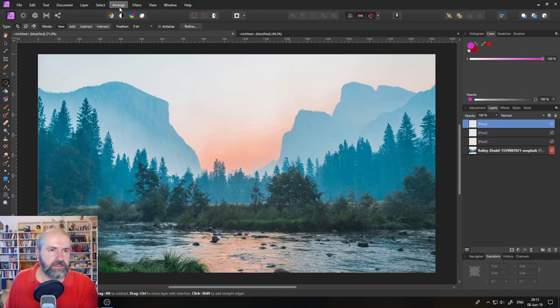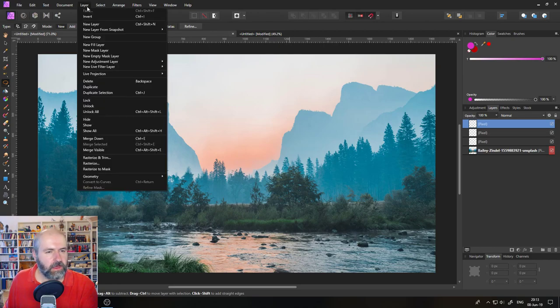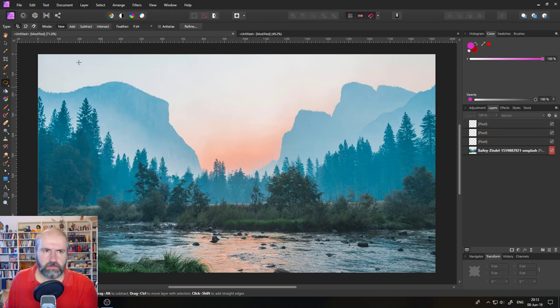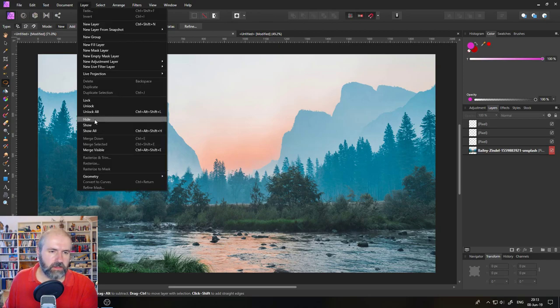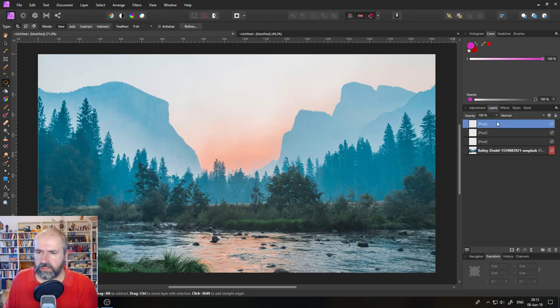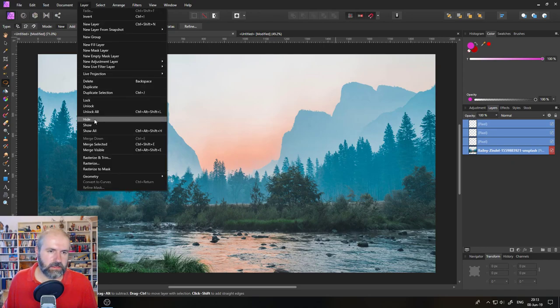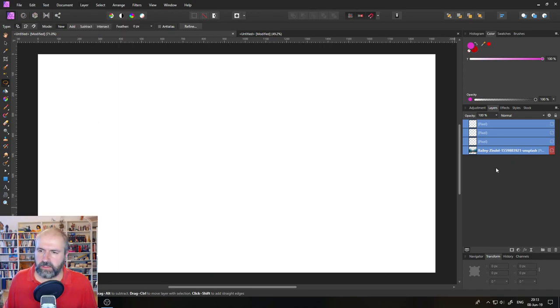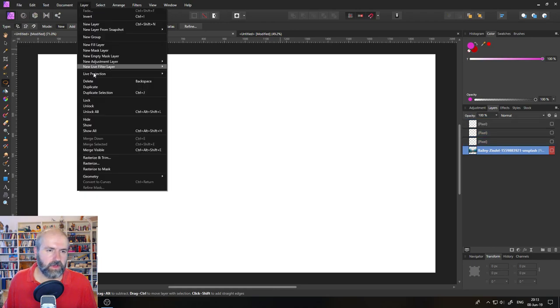So let's create some layers. We go up here, layer menu. Here you can show all, hide. But if there's a show all, why isn't there a hide all? So I have to select all and then I go to hide. There we go. So everything is hidden now. And then I can go to layer, show all, which also has a shortcut you can see here on the screen right now for Windows.